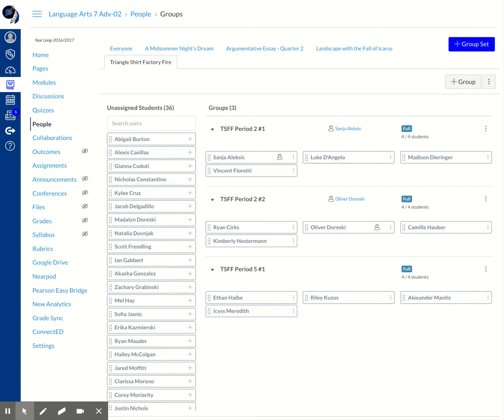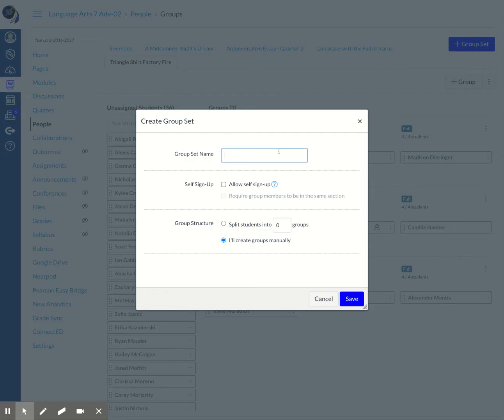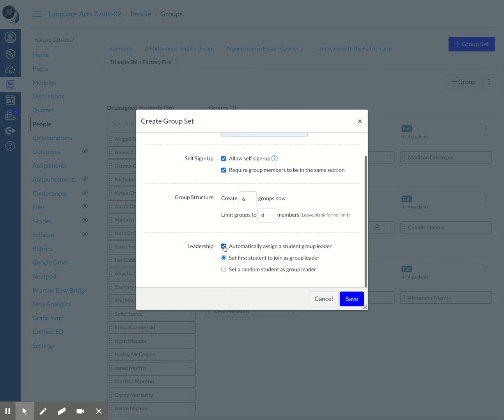So let's now take a look at how we would add groups automatically by creating another group set. We'll go with the Mayans. I'm going to allow them to self-sign up. I do want them to be in the same section for the first part of this group set because we're going to have face-to-face small group activities, and so I need them to be in the same class period. I'm going to tell it to create 6 groups, and I want 4 members in the group. I want it to automatically assign a group leader, but I want that to be random.